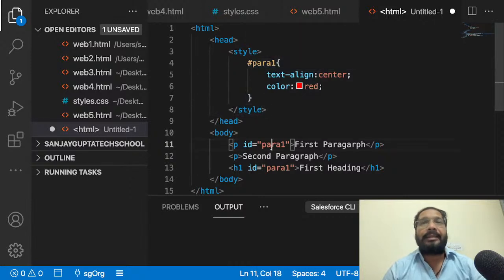Now one challenge is that ID is basically used for identification purposes. So if you want to provide some identification to a particular element, then also we use this ID. If you reuse this name, it means both have the same ID, so it will create a conflict. We have a solution for this problem as well.